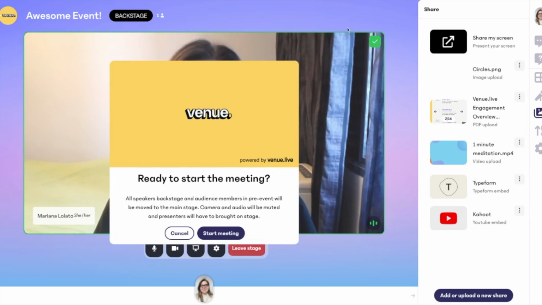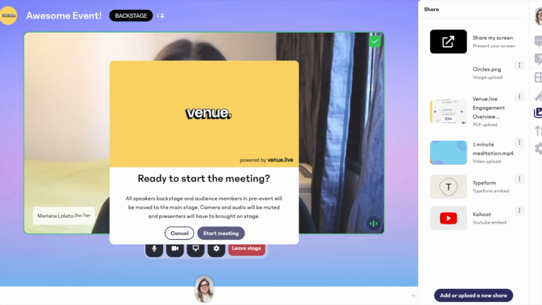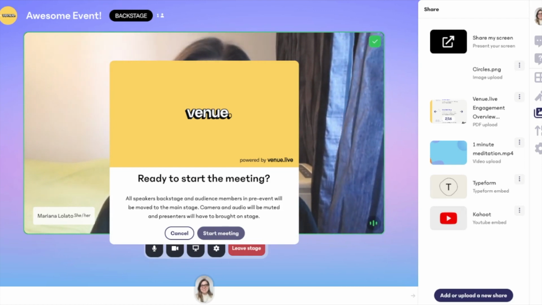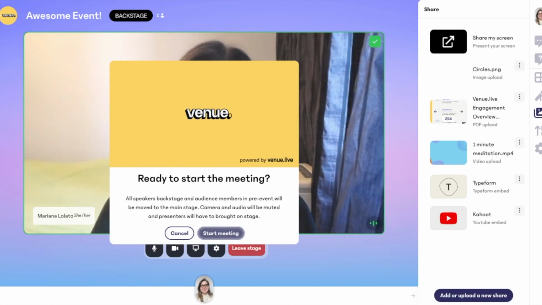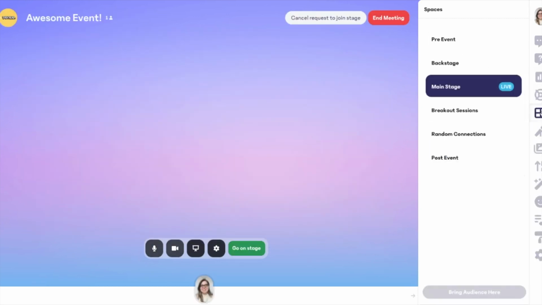So just click Start Meeting. It's going to show a prompt, so you can actually click on Start Meeting. And only producers can do this. The speakers do not have access to start the meeting themselves. Once you do it, we're going to move to the main stage, and you can check it here. If I click on the spaces, you see that the pre-event is not live anymore. We are at the main stage.